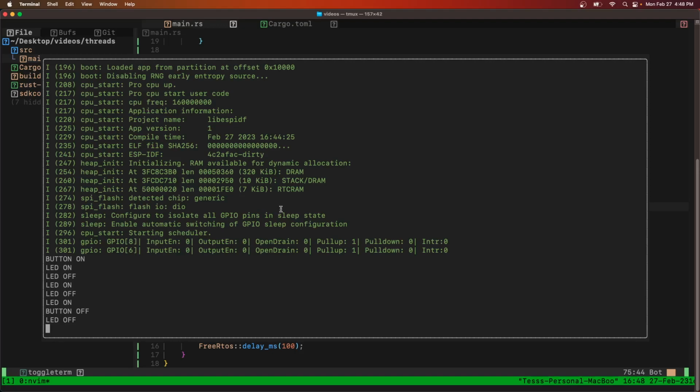So, alright, we separated our button and Blinky logic into separate threads, and we're passing a message back and forth.